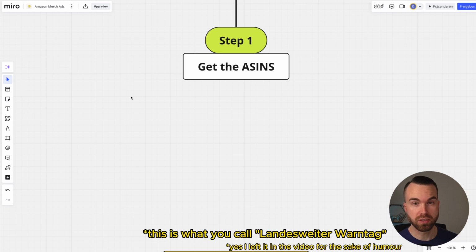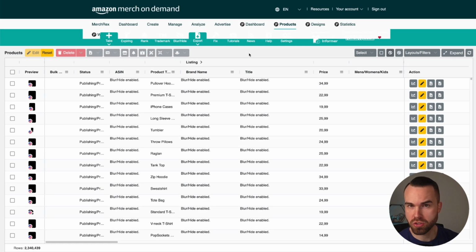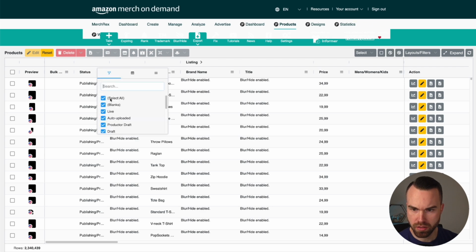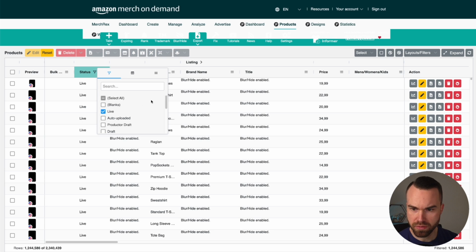It's very important. So you go to your Amazon merch dashboard, then you click on products right here, and then it will look something like this. Now we want to set the filters. You click on status, well, not on status itself, but on this burger menu. Click on it, then you unselect, select all, then you click on live. Now we only have the live products.